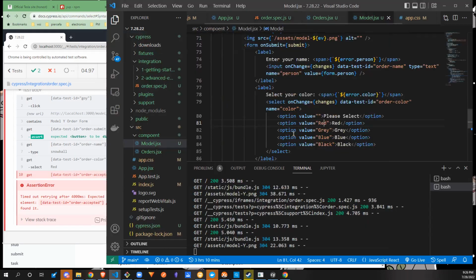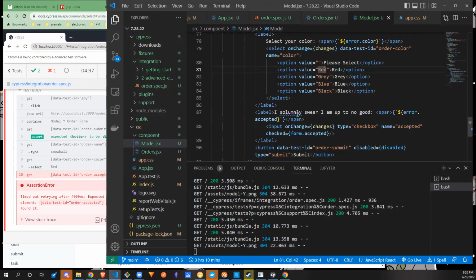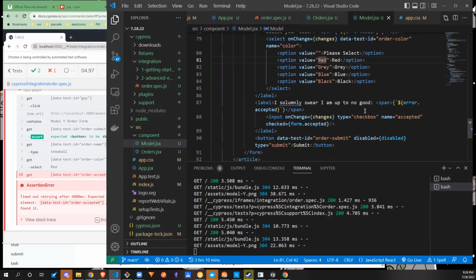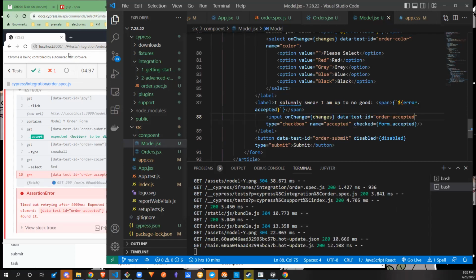So we'll go back over here and look, and we say, oh, this doesn't have a data-test-id of order-accepted. It didn't exist, so it didn't know what to select.